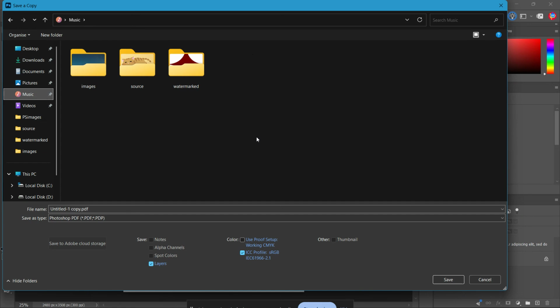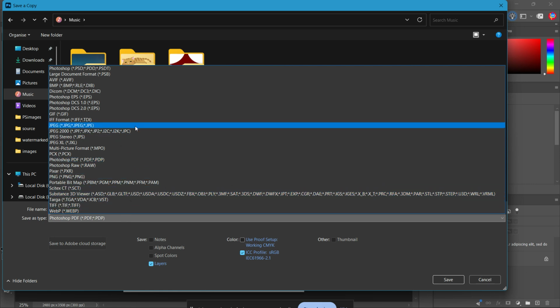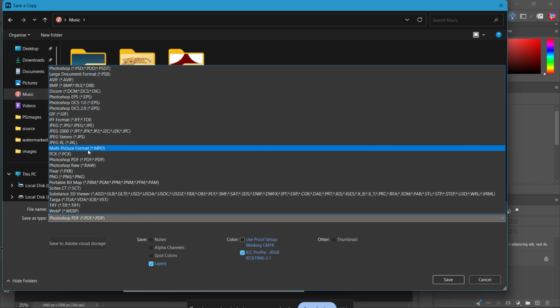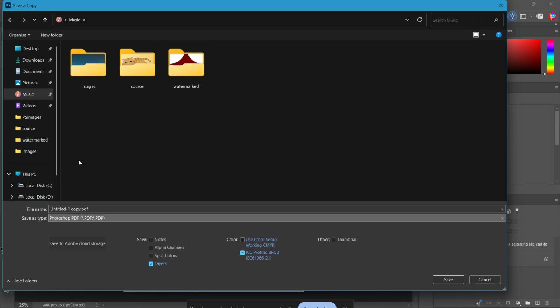Next, look for the Save as Type drop-down on Windows or the Format drop-down on Mac. Click that menu and select Photoshop PDF from the list. This is the key step that tells Photoshop you want to export your file as a PDF instead of an image format like JPG or PNG. After selecting Photoshop PDF, click Save.